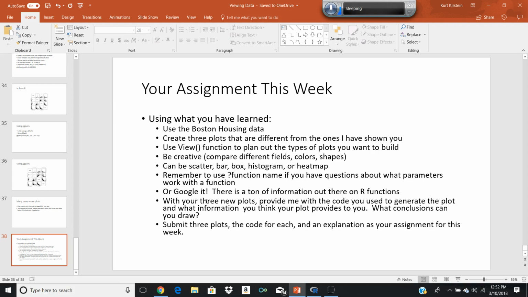With your 3 new plots, I also want you to provide me the code that you used to generate the plot and what information you think your plot provides to you. So what conclusions can you draw based on the information you're looking at in your plot? So submit the 3 plots and the code for each and an explanation as your assignment for this week.